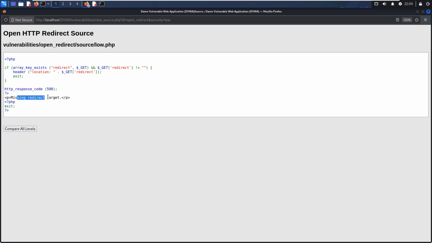Okay, so why is this vulnerable? I think the major problem is that the application does not perform any validation. The value of this redirect will be directly put into the location, and the location would be in the header. And it completely trusts user input.